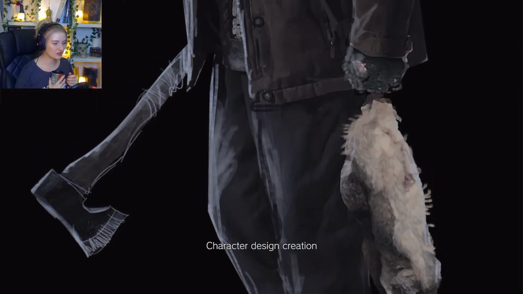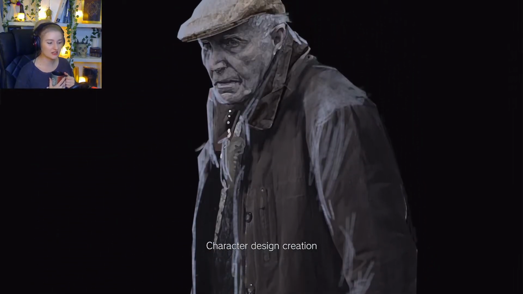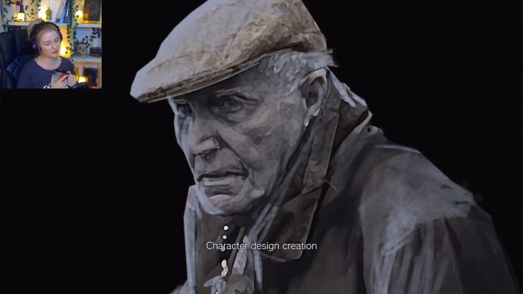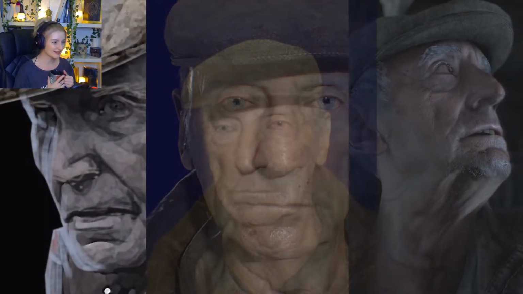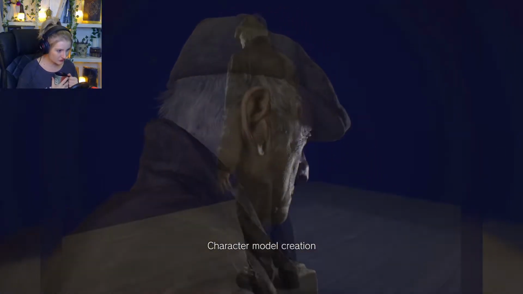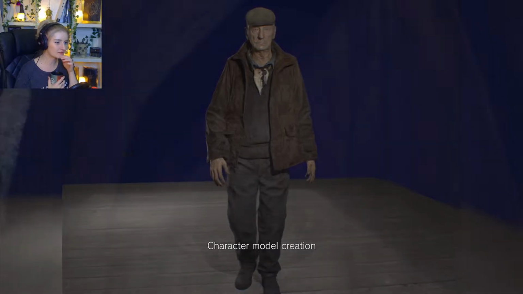Character design creation. I've been out of the industry so long, since the Xbox 360. So I'm just in awe of all the work that goes into this stuff, because, oh my god, it's a lot. I bet this entire team didn't sleep for months. Character model creation. Fantastic.